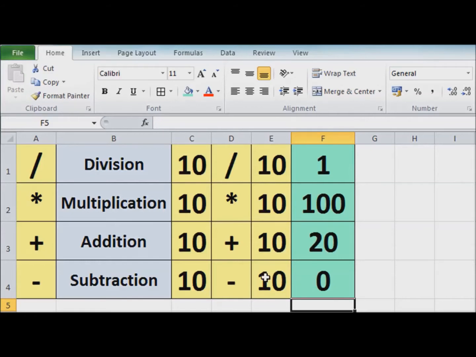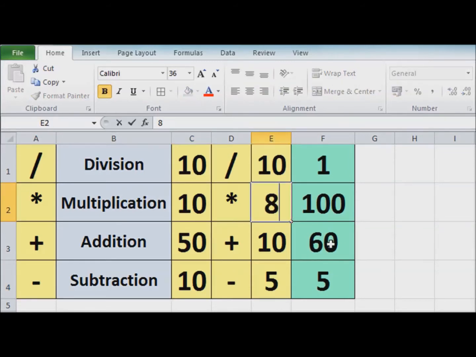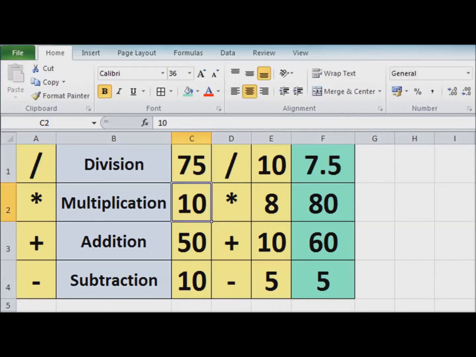So if I change this cell in E4 to say 5 instead of 10, so just type 5, press enter, you'll see the calculation updates automatically to change the result. And we can do the same thing in the next one above, so if I change that to 50 instead of 10, we get the answer 60. And if we change the second 10 in the multiplication to an 8, we shall get 80, which we do. And if we say 75 divided by 10, we get the result 7.5.